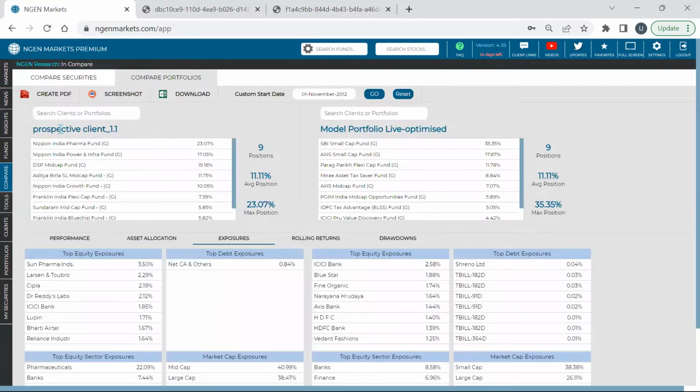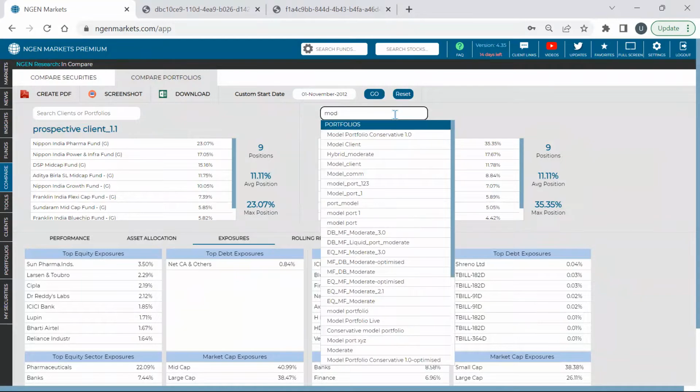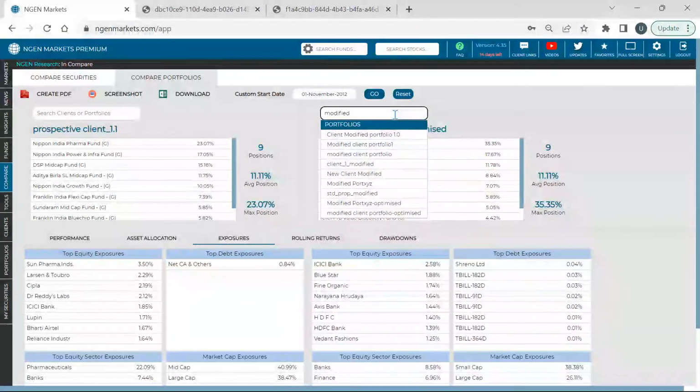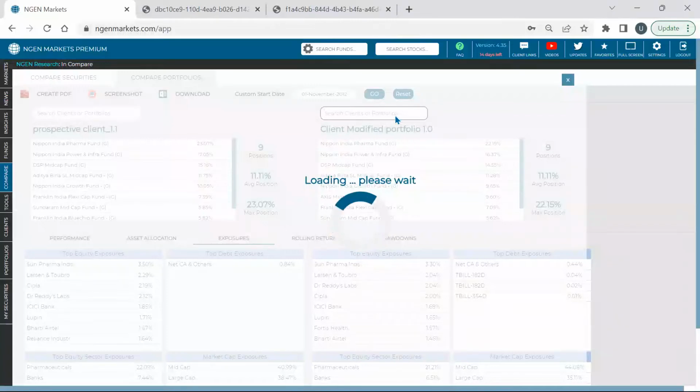So now you can see this is a prospective client which was already added. Now you can just type in the client modified portfolio, client modified portfolio 1.0. So this is what we have added.